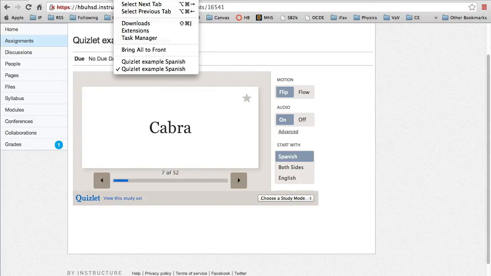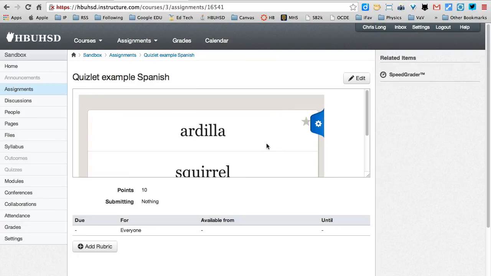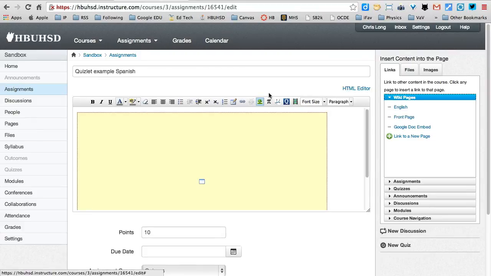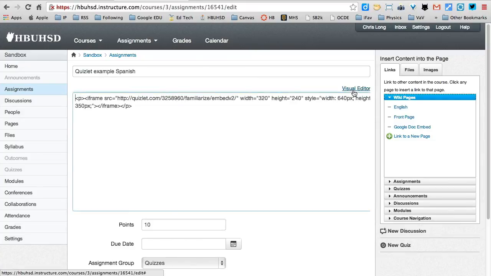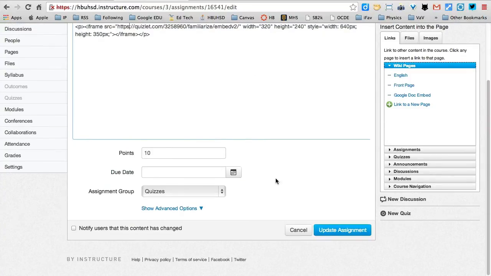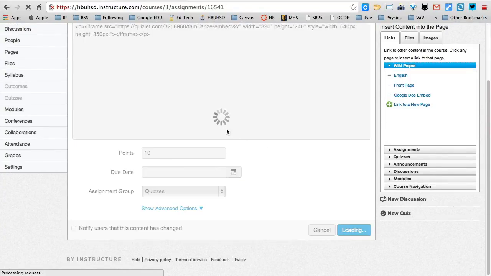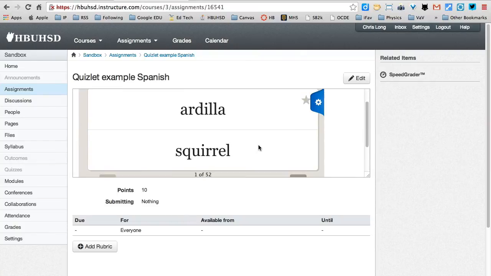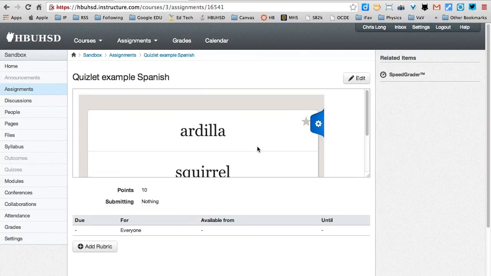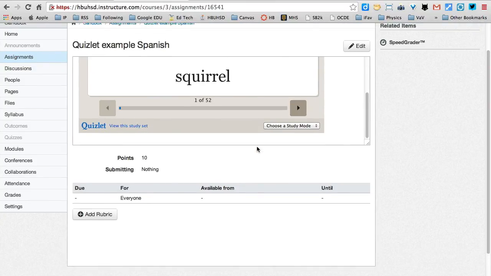So I'm going to go back to the teacher window. And if I edit this, what you can do is go over here to the HTML editor. You click HTML editor right here. See how the source is HTTP? Well, if you simply put an S after that and then hit update, this will come up and you won't need the shield anymore. You won't need to enable the shield on the student side or the instructor side once you have it embedded like this.